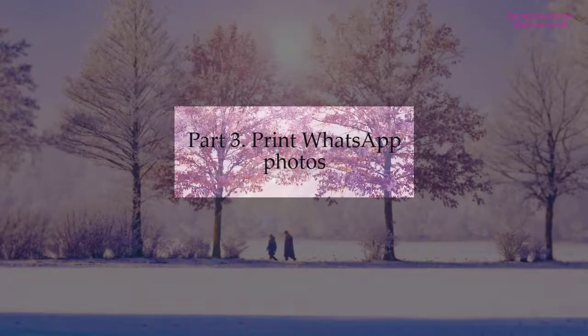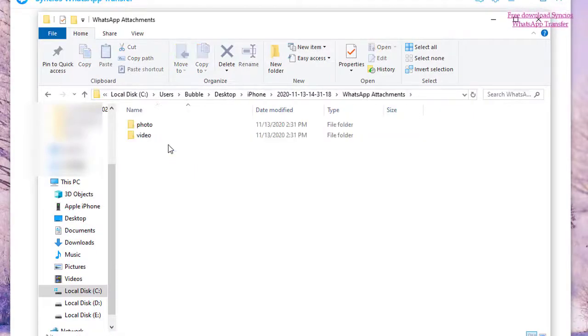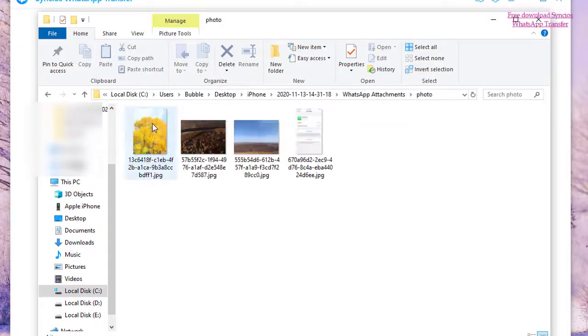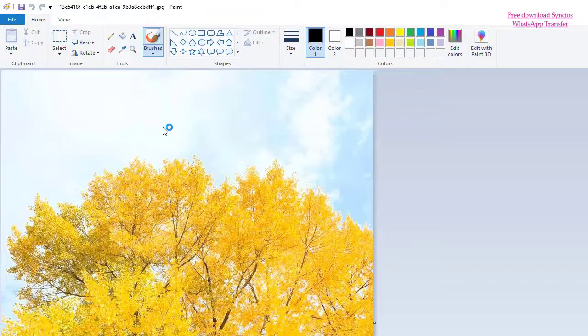Part 4. Print WhatsApp photos. Open WhatsApp attachments folder to check media files. Open photo folder. Choose the photo. Open with pen. Go to file. Choose print.